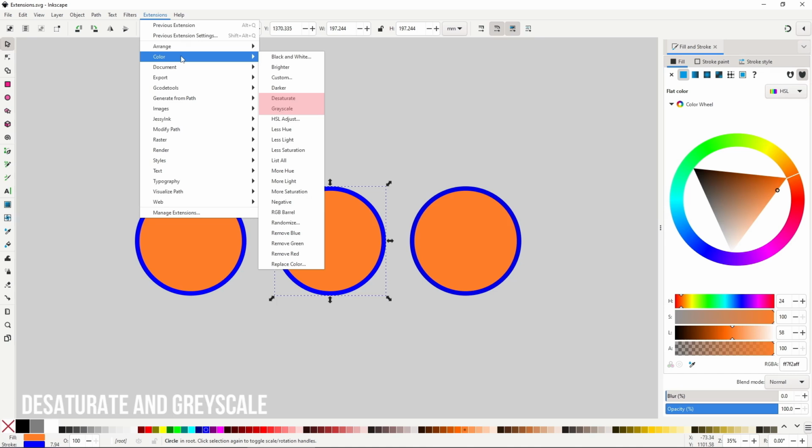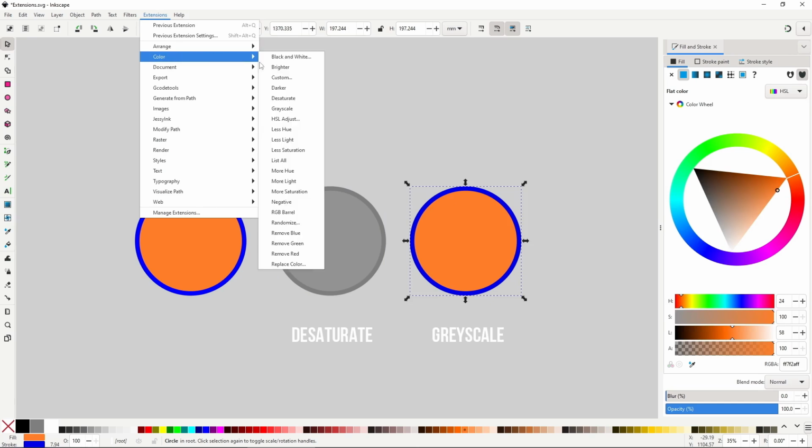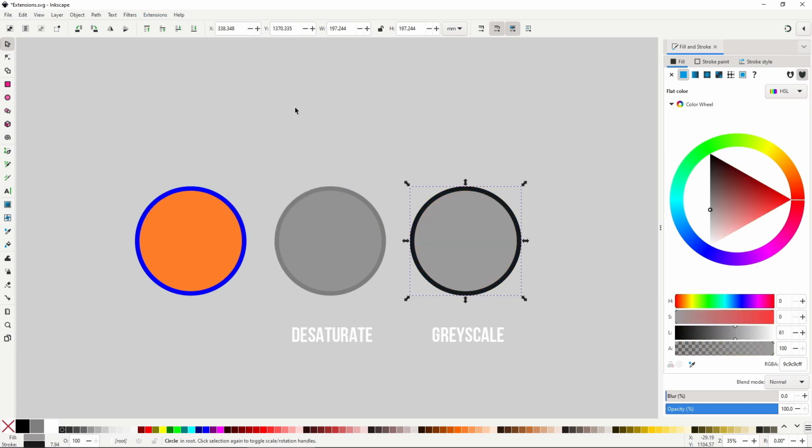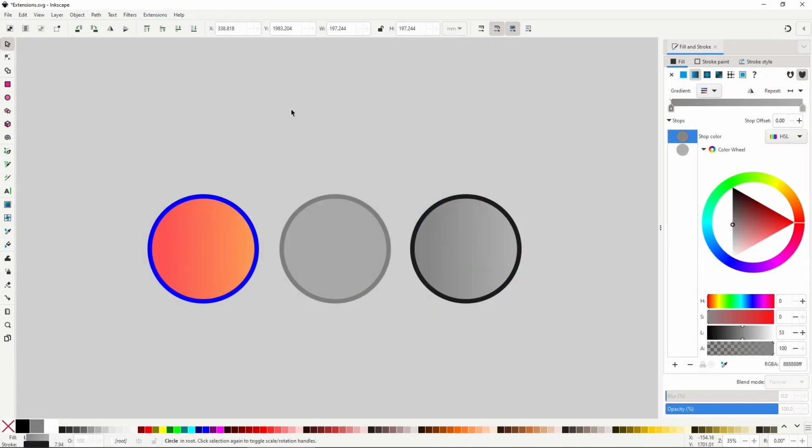Desaturate and Greyscale will set the object to black and white in different ways. Desaturate will just set the saturation to 0, just like going to the S slider and setting it to 0 there. But worse because the extension also affects the stroke. Greyscale will also remove all saturation, but it will also adjust to maintain the same lightness as before, so it's more useful than Desaturate overall, though it also affects the stroke. Both of them work with gradients.